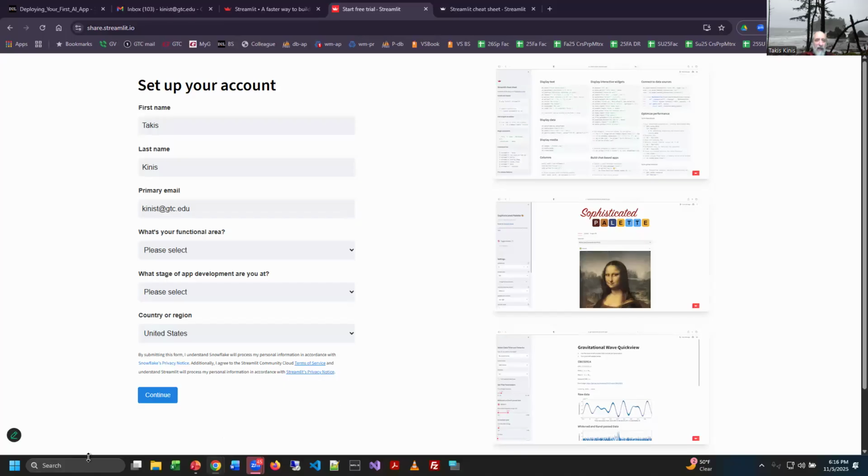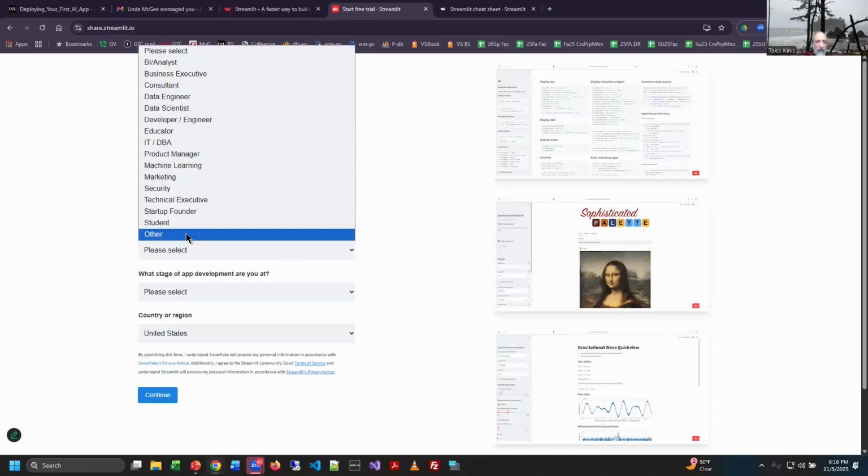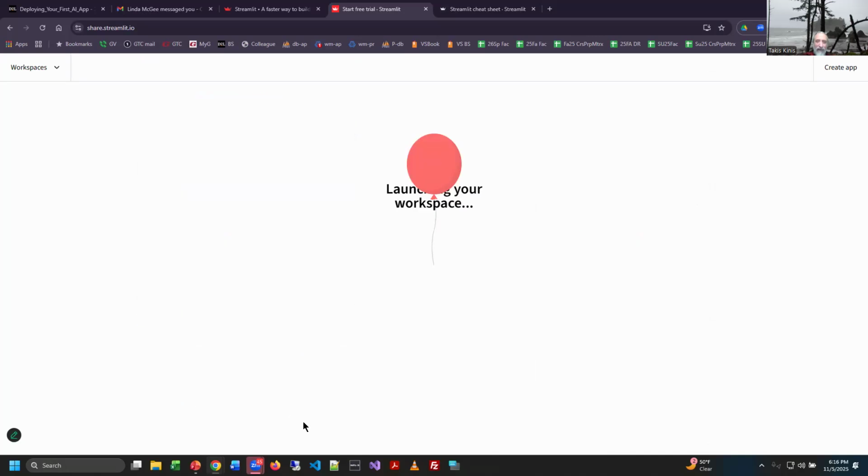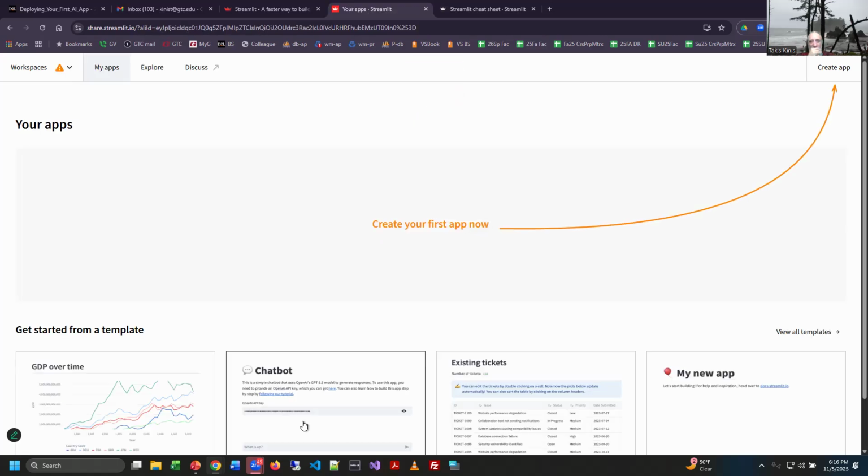I'm going to go through and set up my account here. So I'm putting in my name, my email address. And I guess I have to pick my functional area. What's my functional area? Let's call it educator. Yeah, no, I'm not really sure. I'm going to say my app is ready to deploy. I don't think it really matters much, honestly. They just want to gather information. And so we are going to come back to this space and see if we can work right here, right?